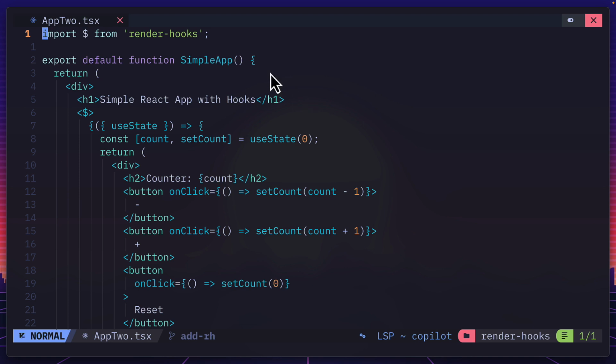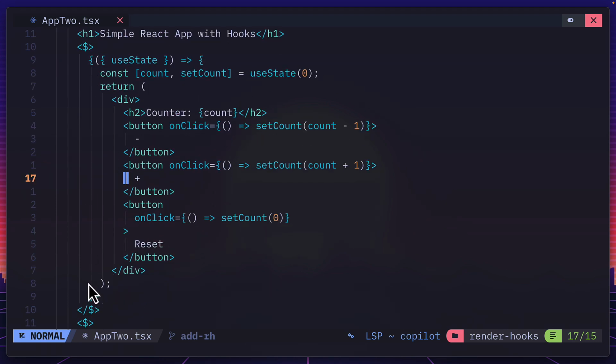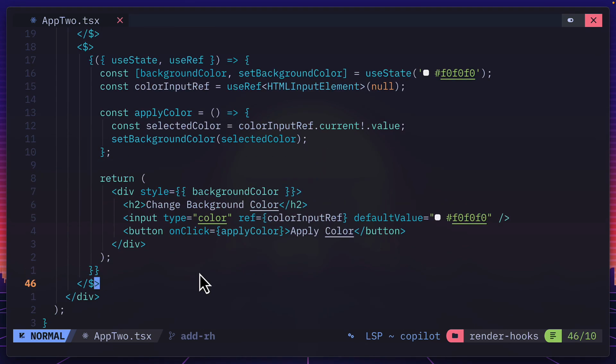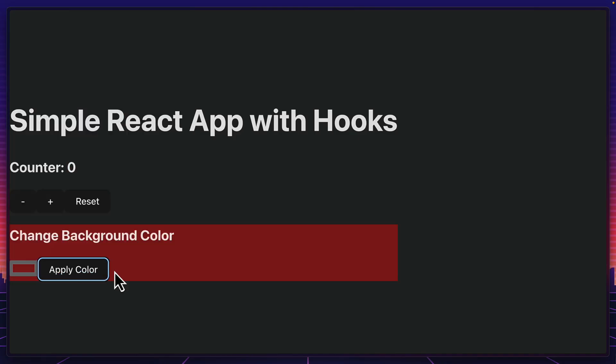So instead of importing hooks at the top of the file, we just import RenderHooks using this $. We can use that to wrap around a component, and that allows us to use hooks wherever we want in the JSX. So we can clearly see that this block of code applies to the counter and all the hooks are encapsulated inside it, as well as this block down here only applies to the input that triggers a background change. And if we go to the browser, we can see the app works as expected. Now, I'm sure you've already spotted a few problems with this approach, which I'll come back to later.